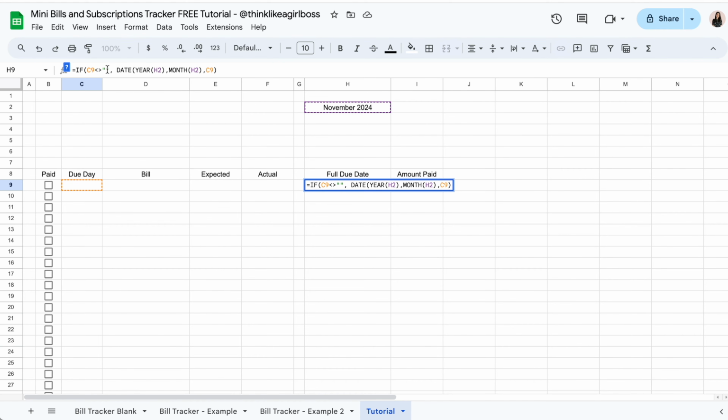So if cell C9 is not empty, then you can go ahead and execute the formula that we originally had. And if it is empty, we're going to do nothing. And the way we're going to say that is comma, and then since we're not going to do anything if the cell is empty, we're just going to leave that empty and close parentheses. So this is what your formula should look like.